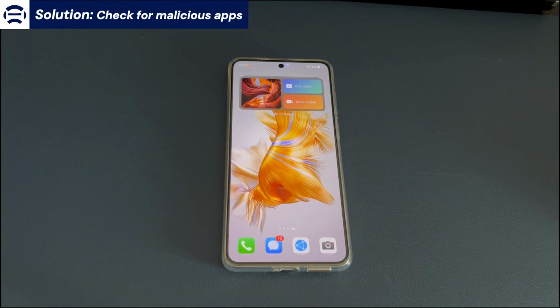Cause 3. App conflict. The solution is to check for malicious apps. If the swipe is not working on your Android phone and the problem occurs after you downloaded a third-party app, then that app may be causing the problem.